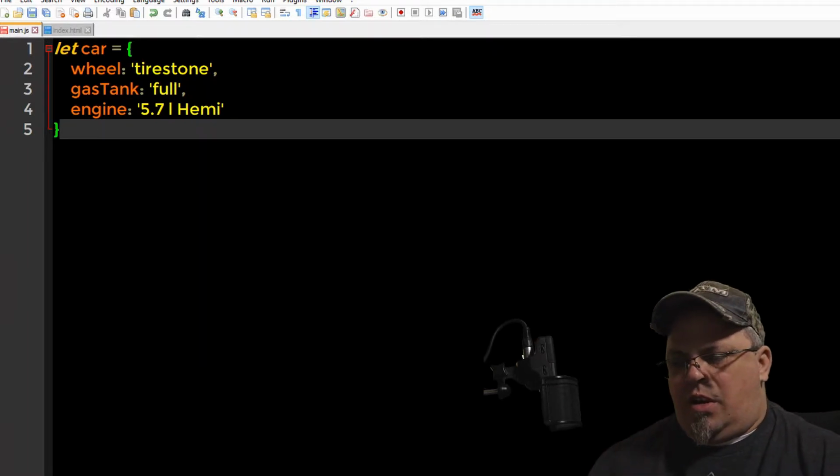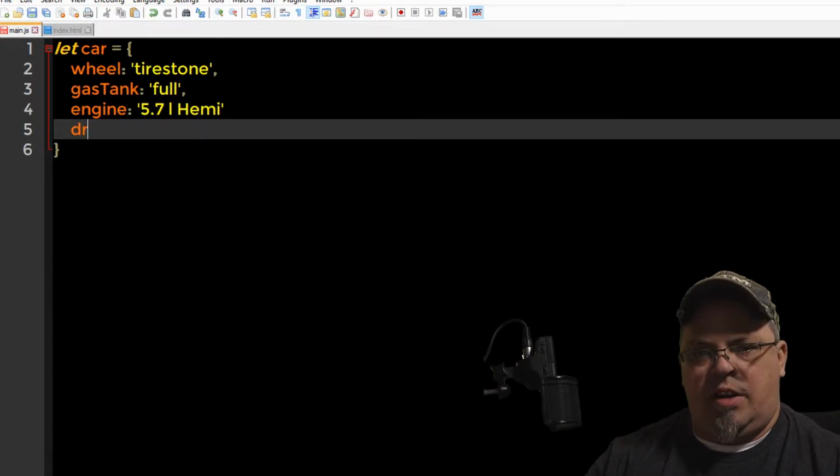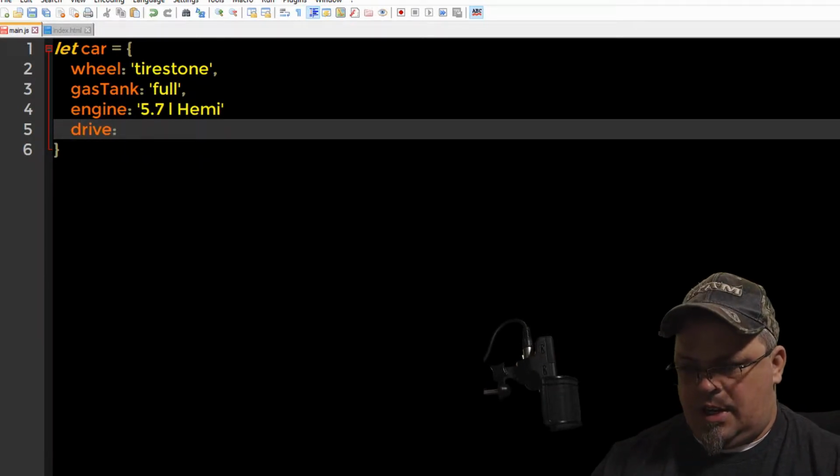So you can also add on a function. I'm going to add on the function drive.